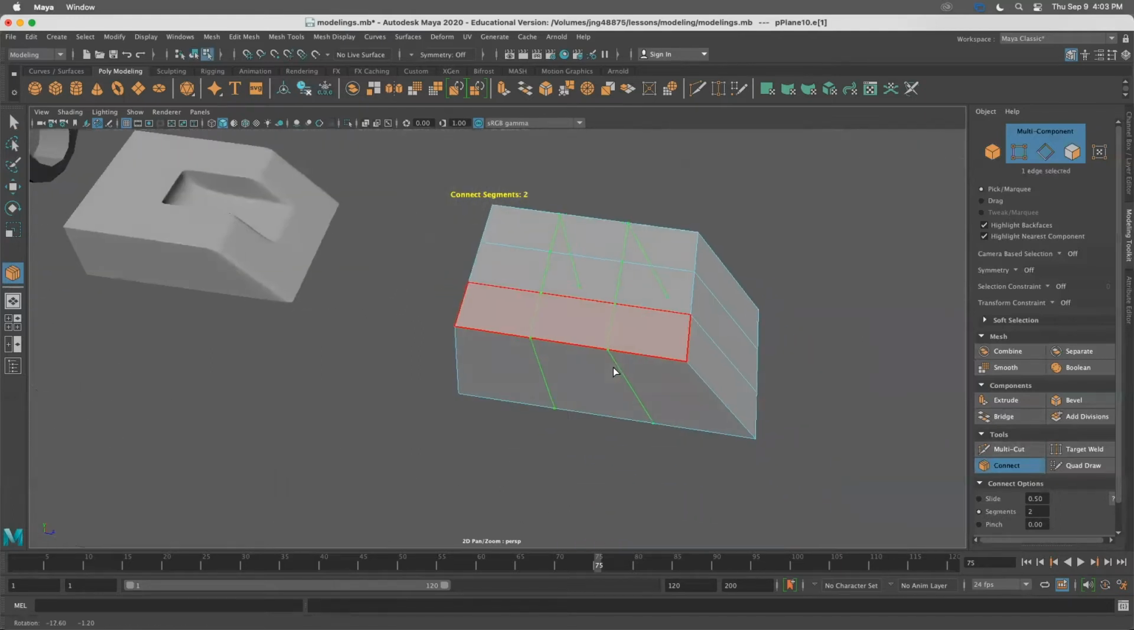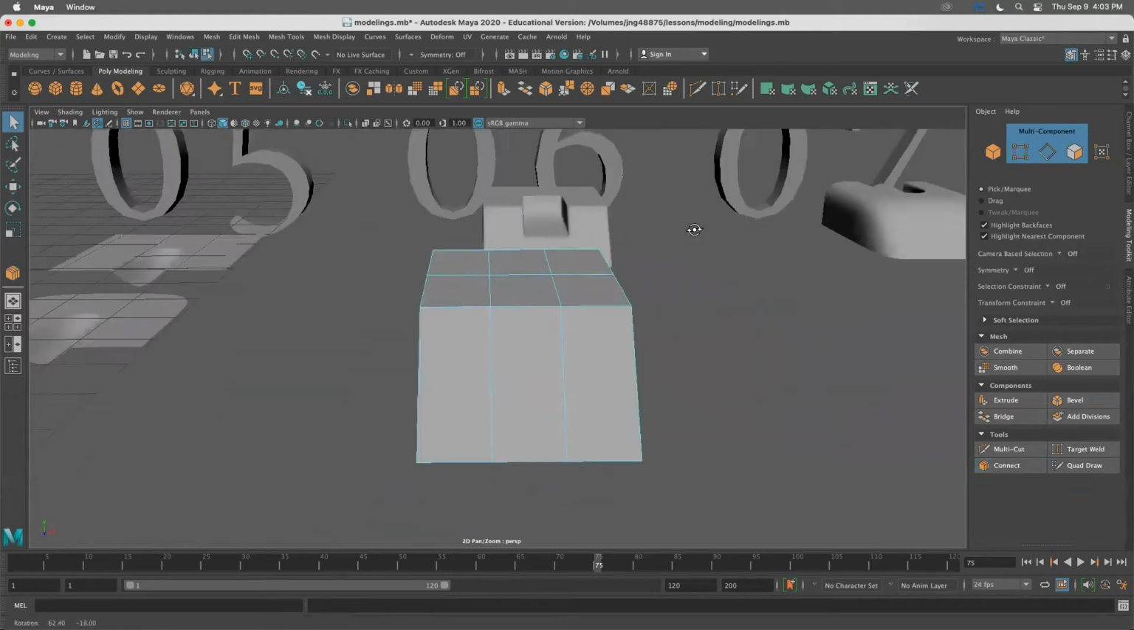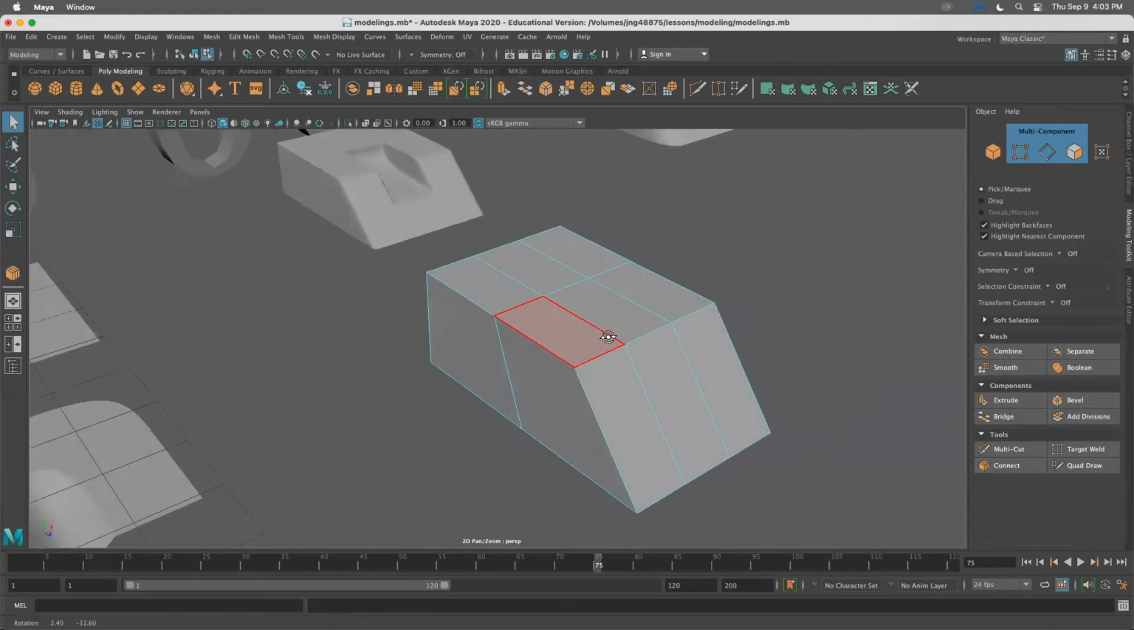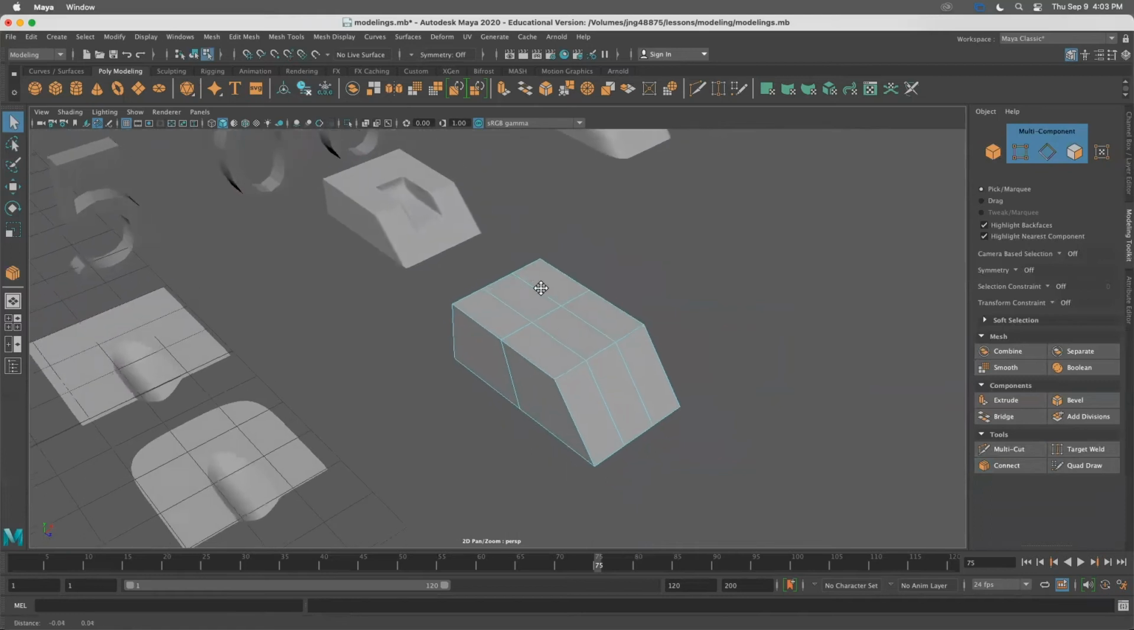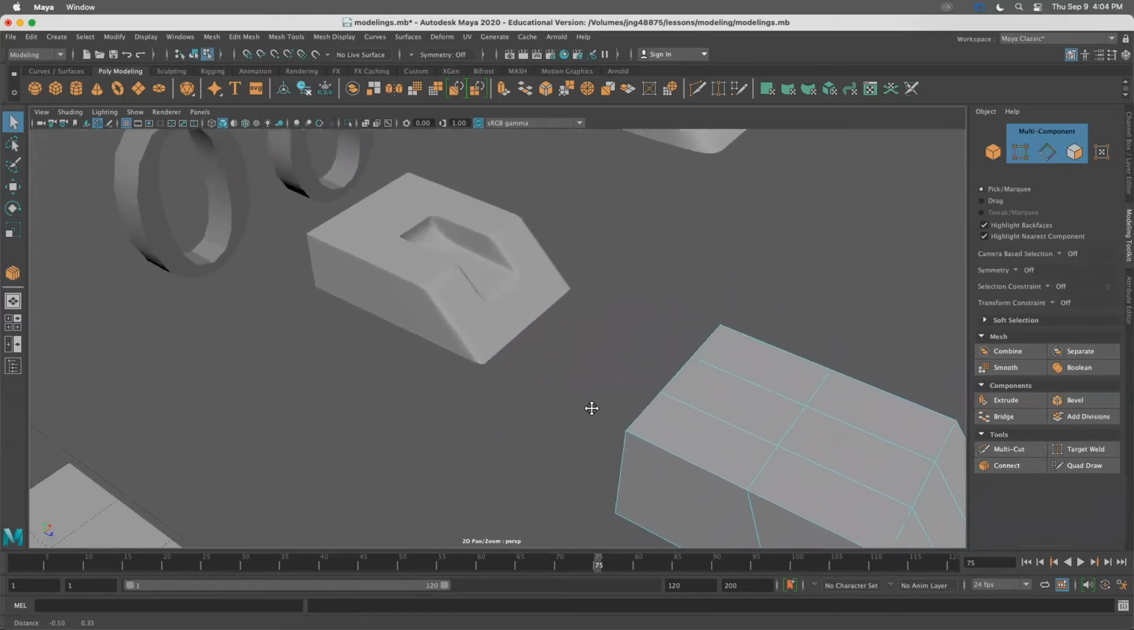Okay, you need 2 segments, right? No, I don't need 2. I need just 1. Middle mouse button. Okay, that's it. So look at this. So far we added 1, 2, 3 segments, and then you probably notice that we missed 1 more segment. Where? Right here. We need to add another segment here.